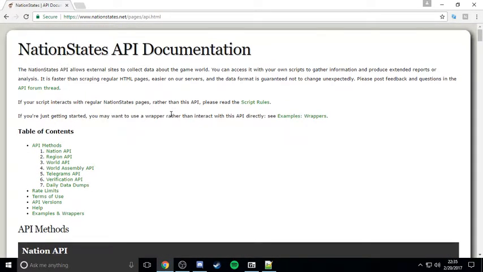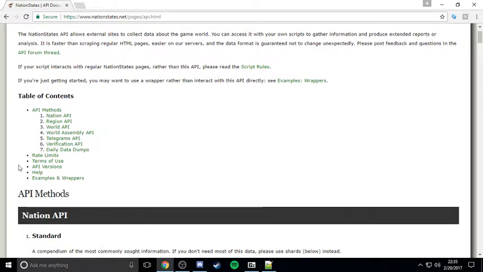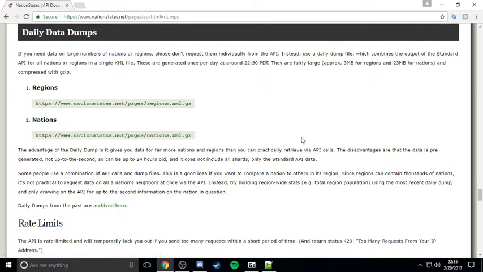Alright, from the NS API documentation page, you will see this table of contents. You're going to go to API methods, and you're going to go all the way down to daily data dumps, and click it. From here, you're going to click this one, the nationstates.net/pages/regions.xml.gz. Don't click that. Click this one. This one won't get you anywhere where you need to be. Click this one. From there, it's going to download onto your computer. As you can see, mine did it.